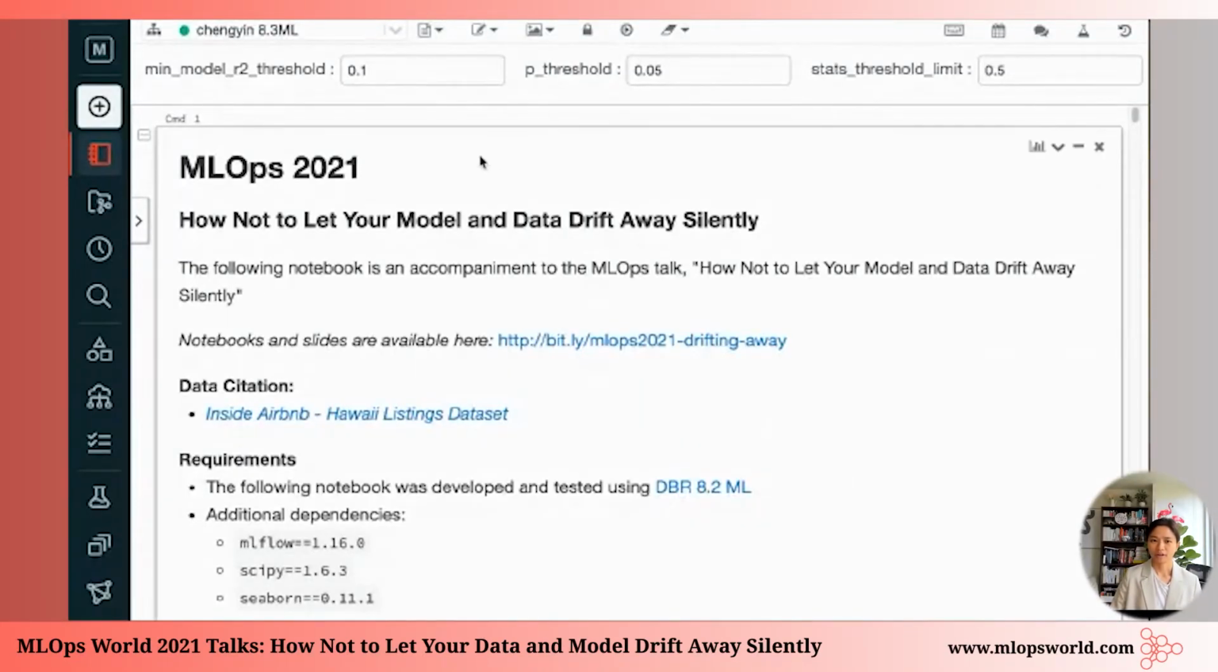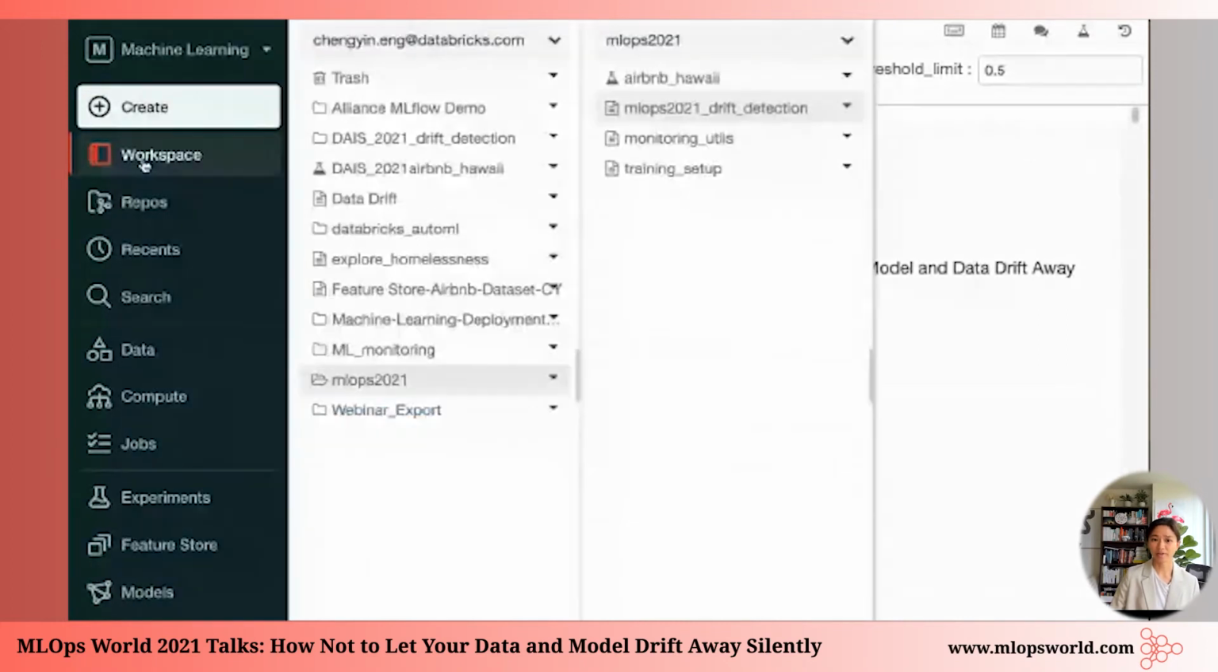And so you can see here that I'm using a Databricks environment, but you don't have to, because as I said, all the tools I'm using here are open source. And when you download a notebook, you'll notice that it is a directory of different files. Right here, I have this main notebook where I am training and also deploying a model. This notebook will be sourcing functions from monitoring utils and training setup.